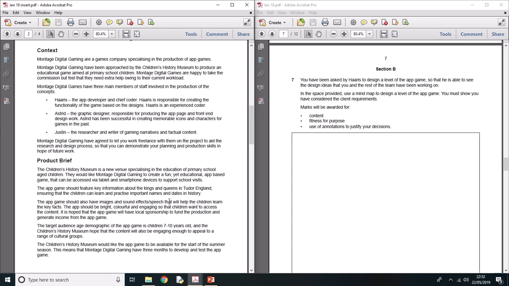Then you could have sound effects. You could have like people talking. You could have voiceovers. You could have maybe like sound effects for when they get a question right and a sound effect for when they get a question wrong. All that kind of stuff is your content, and it makes it fit for purpose if you pick out particular things in here. So in your mind map, if you put colour scheme, and then from colour scheme you've put bright, colourful, engaging, then you know that you've met something specifically from here.